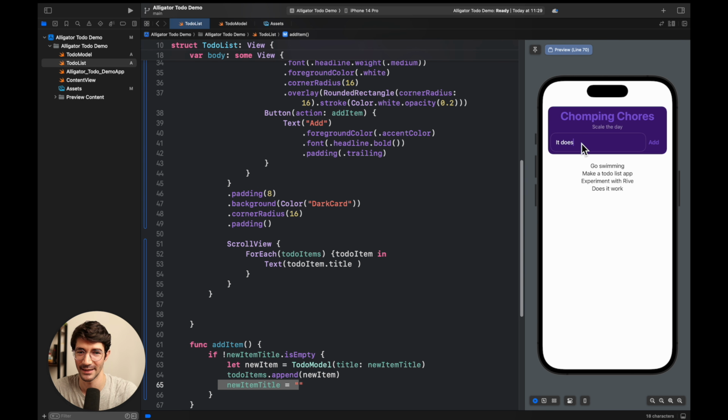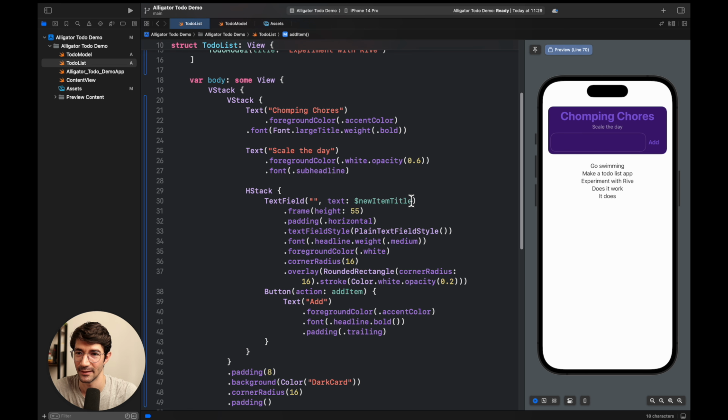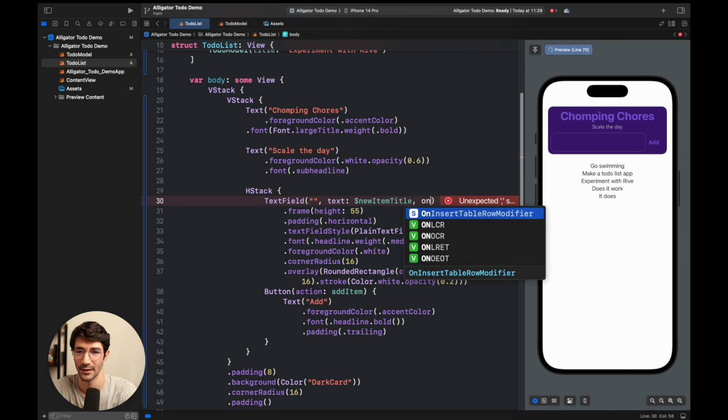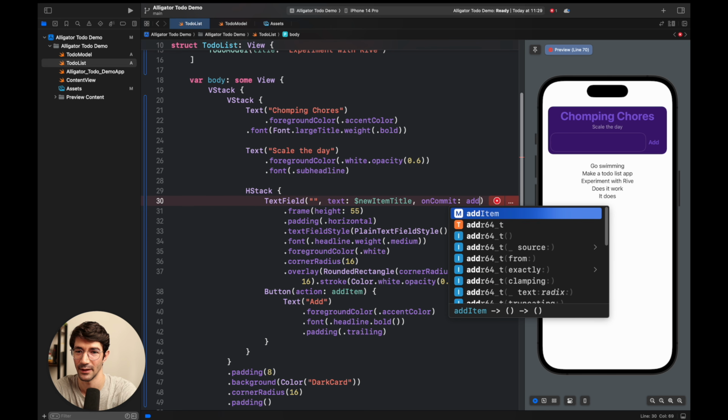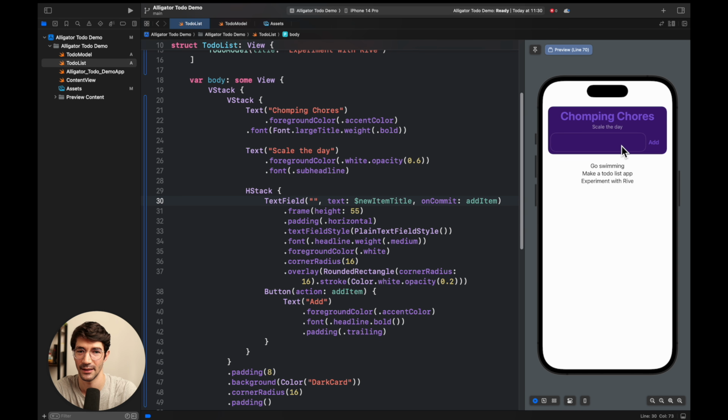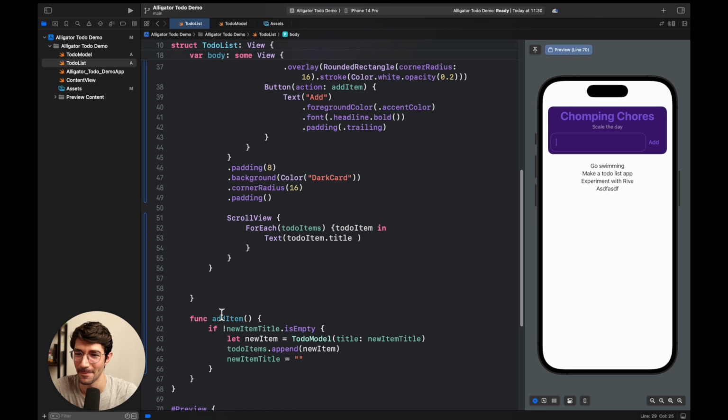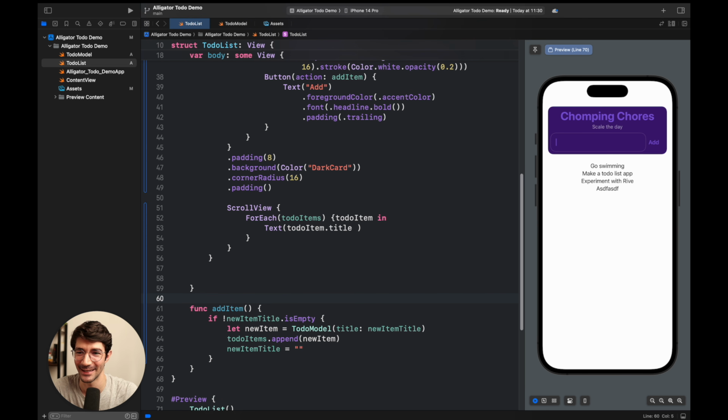One thing that would be nice is if we press enter, it automatically adds it for us as well. And that is something we can add within our text field. So just behind the text, we can say on commit, and we can call add item. So now if we type something and press enter, it adds it as well. Todo actually does not delete it, and I'll leave that as an exercise for you to figure out. Let's continue with the main tutorial.